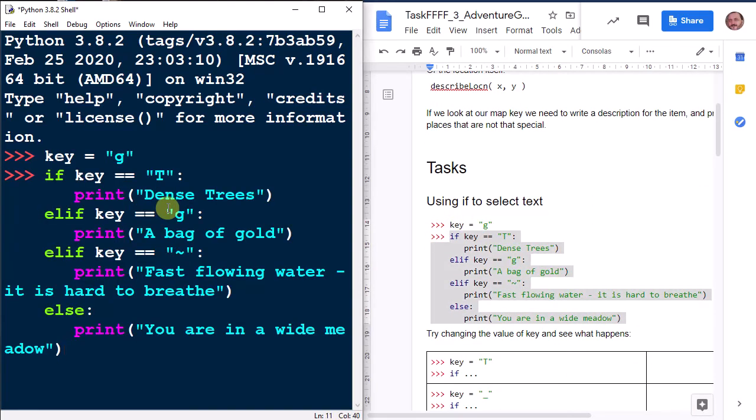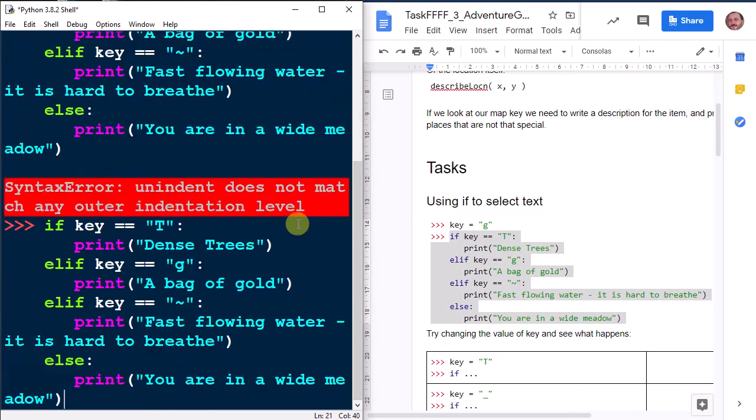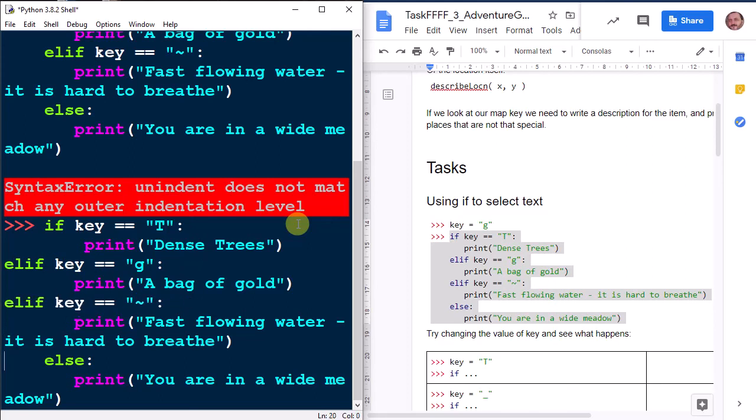I've typed in the code, so I've set what my key value is. I'm now using this series of if statements to print out a description. So I'm going to press enter. Ooh. I've got an error on a line, and I need to edit it. I think my tabs have messed up a bit. That's why all the elifs are indented. I've moved the elifs in when I shouldn't have done. There we go.